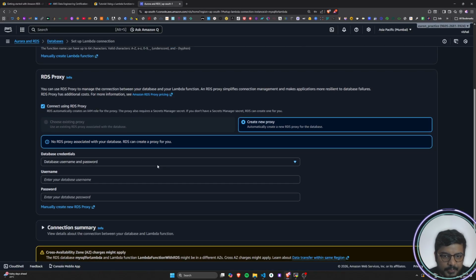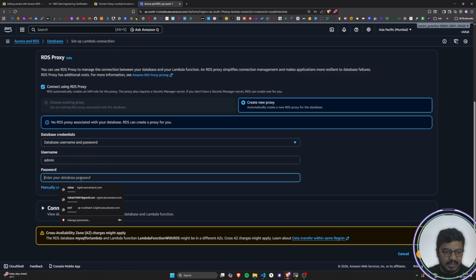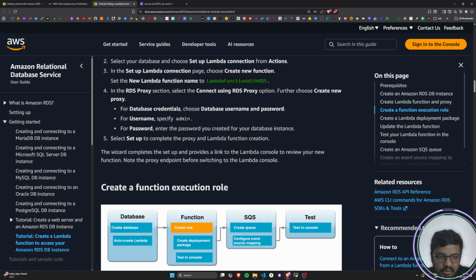So I will come back here. I will connect using this. For database credentials, I will choose the username and password option. For username, I have kept the username as admin itself, and my password was nothing but root. Okay, that's it. Select setup to complete the proxy and the Lambda function creation. The wizard completes the setup and provides a link to the Lambda console to review your new function. Note the proxy endpoint before switching to the Lambda console.